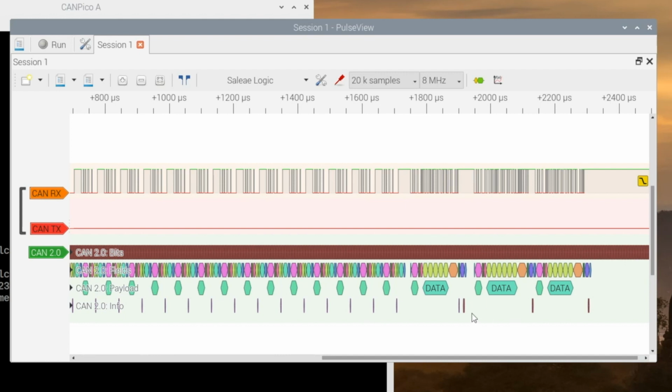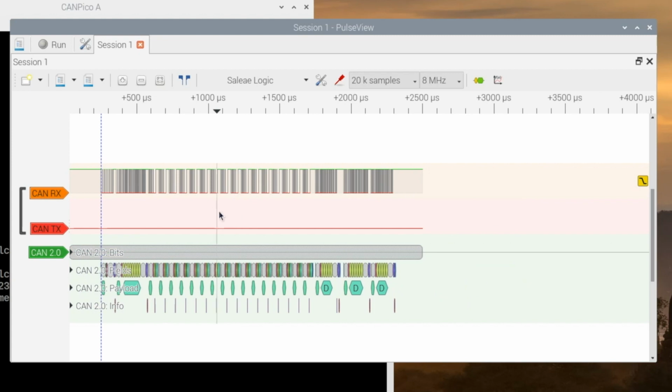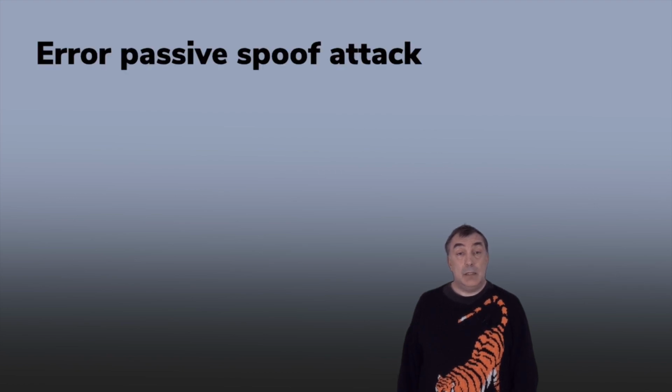At the end of this doom loop, one of the controllers will have transmitted a frame correctly and dropped from 128 to 127 on its transmit error counter, and that drops it out of error passive. The other controller is still left in error passive because its transmit error counter went higher for the last frame. And that's the doom loop at work. We just saw how spoofing can go wrong with the doom loop. We can avoid this with the error passive spoof attack.